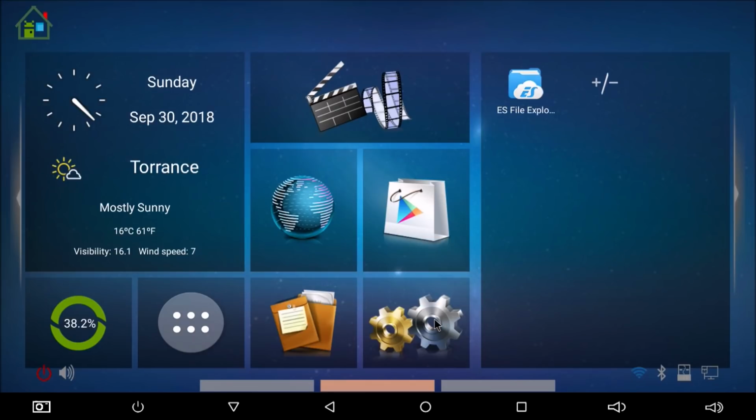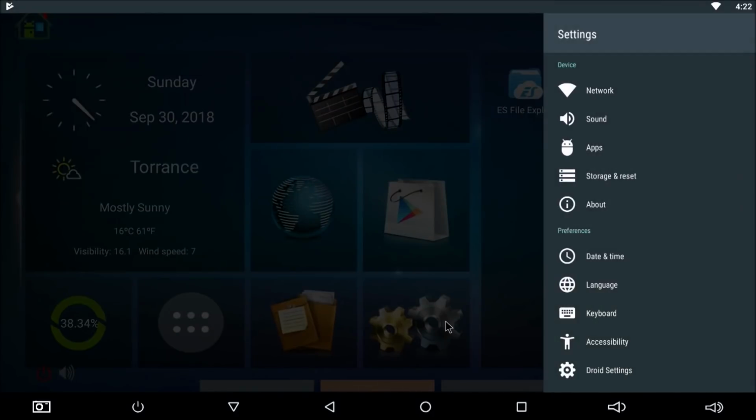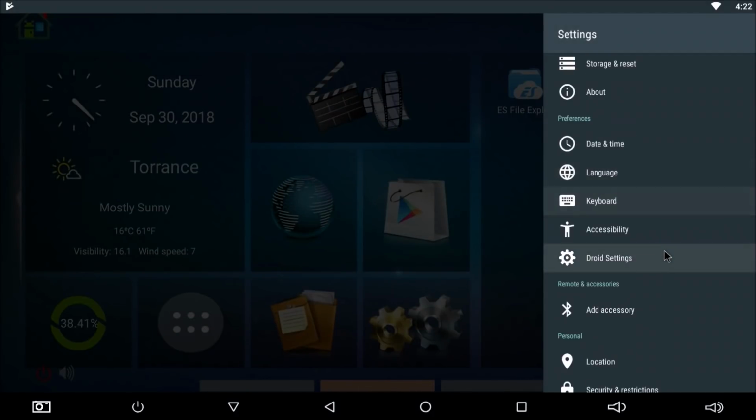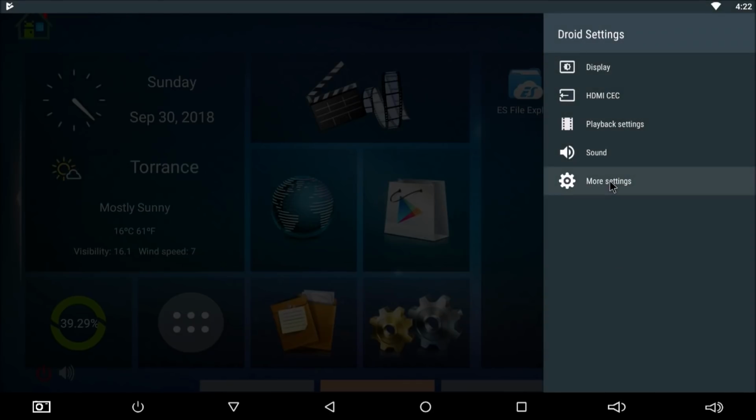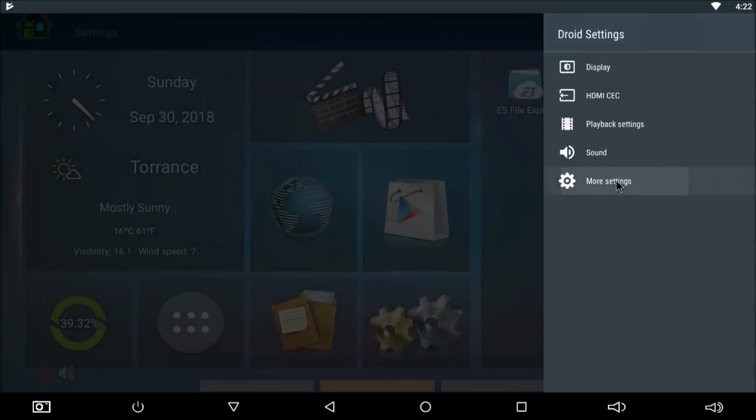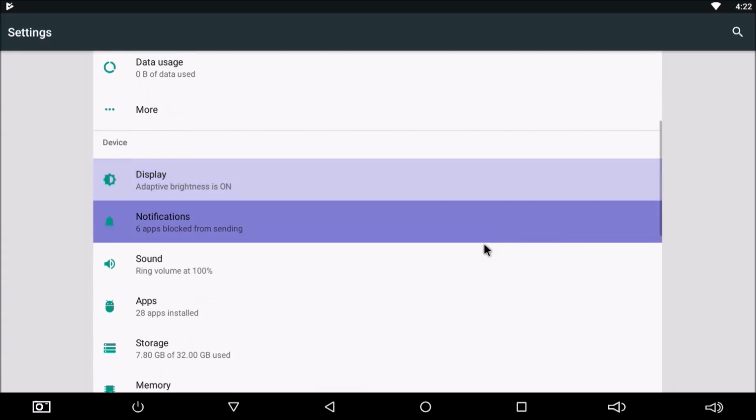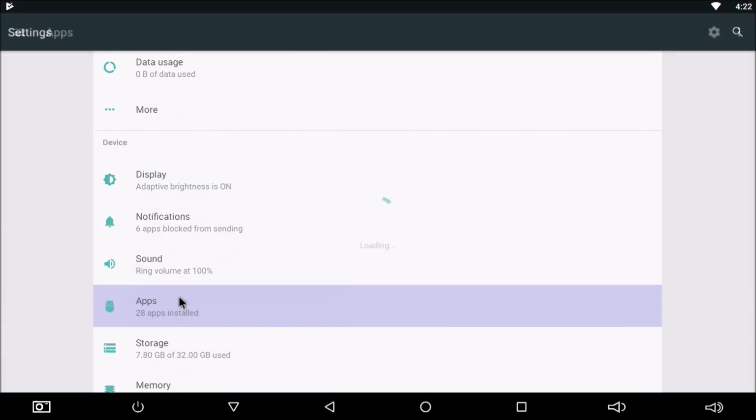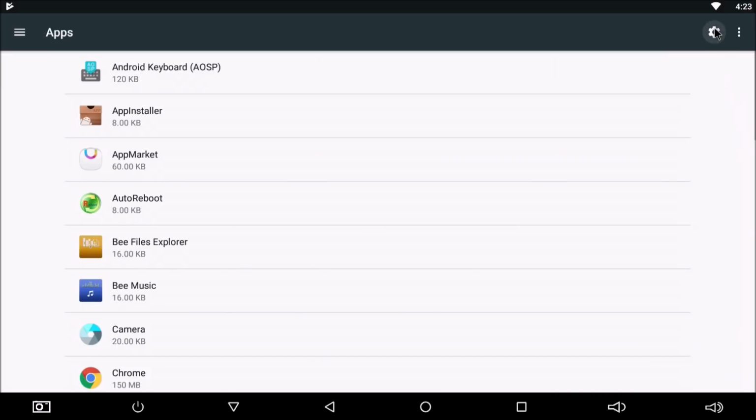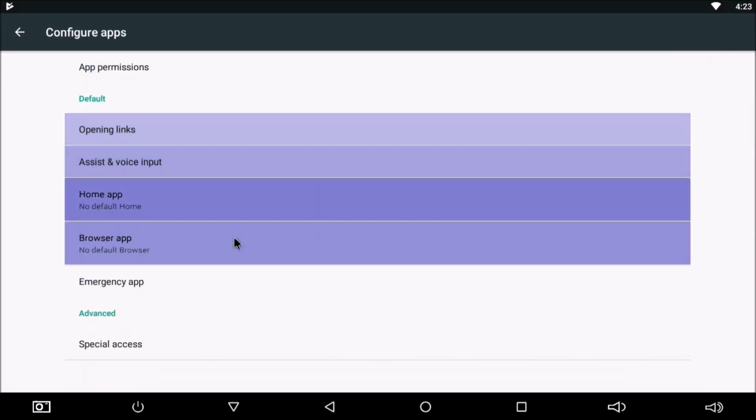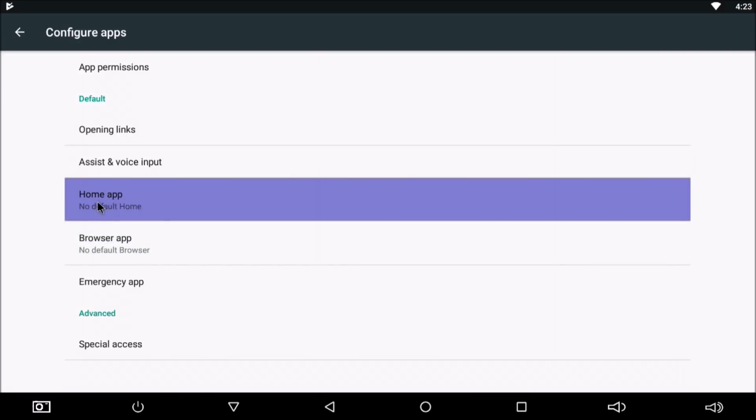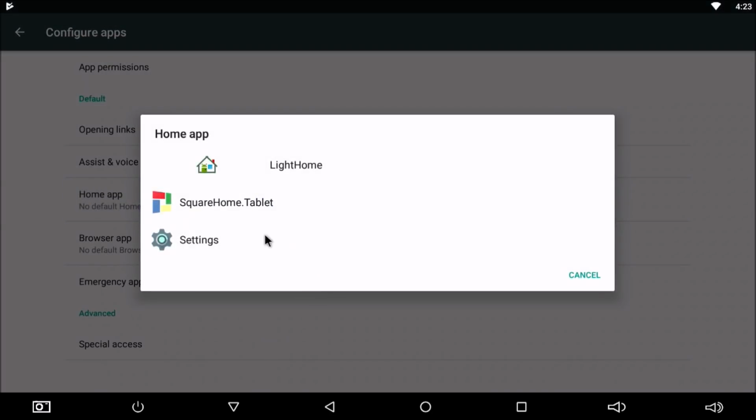So you're going to go into the settings and you're going to go into Droid settings right there. And then you're going to go into more settings. So now this is going to pop up. Now we're going to go into apps. And then you have a gear icon at the top right. And now you see you've got a category that says Home App, no default home. Well, when you click on that, you can say you want Lighthome or Square Home as the default.